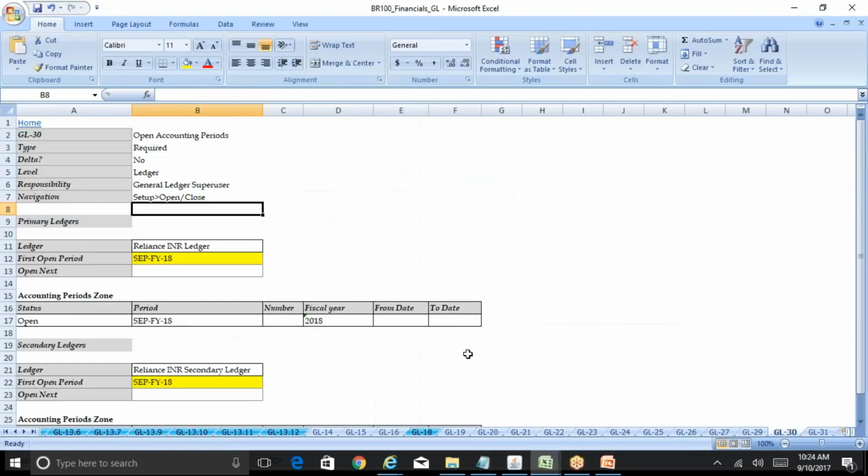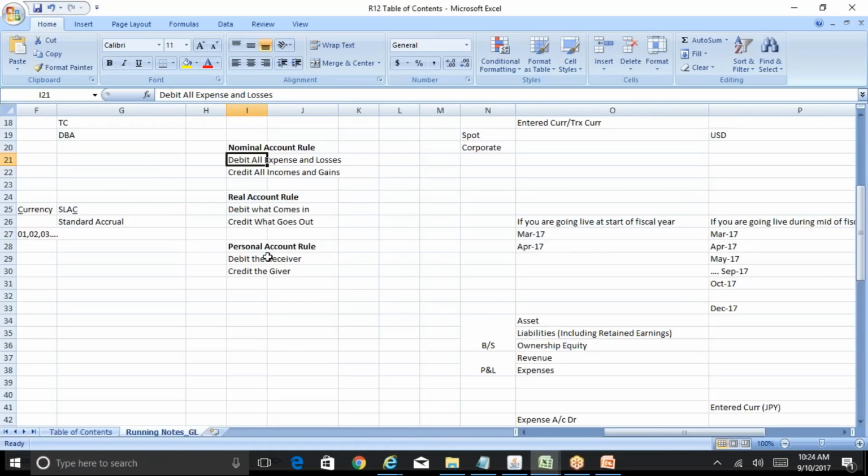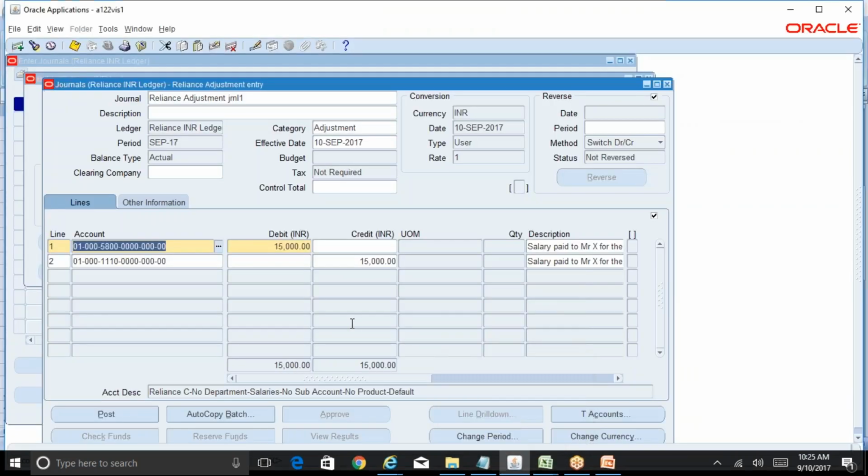And when you are debiting, cash is going out. So credit what goes out. As per this particular rule, you are crediting your cash account. That's how you are passing this particular journal entry of debiting your expense account and crediting your cash account. So that's the journal entry. You are paying something out of your pocket and incurring an expenditure towards a salary. Debit expenses and losses, so you are debiting your salary account.